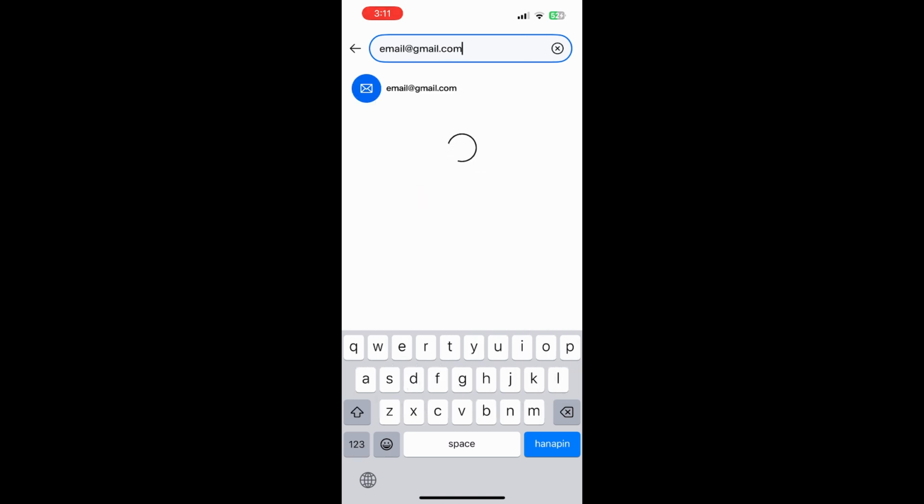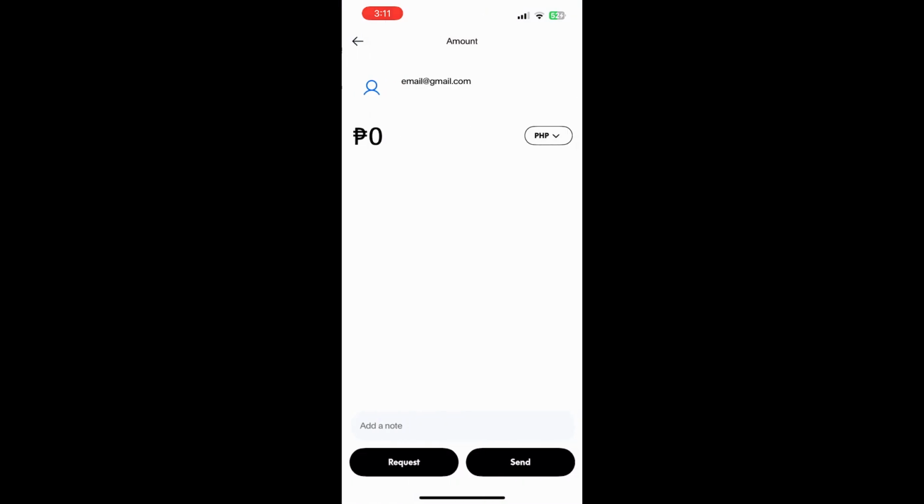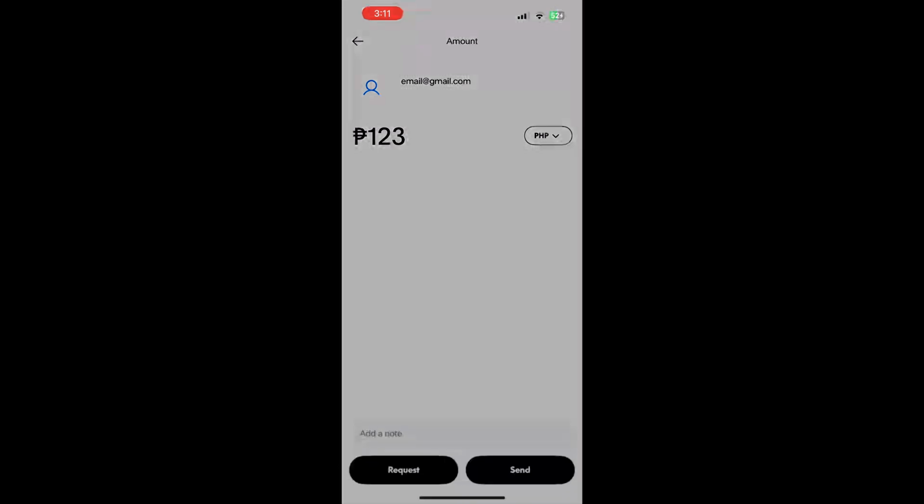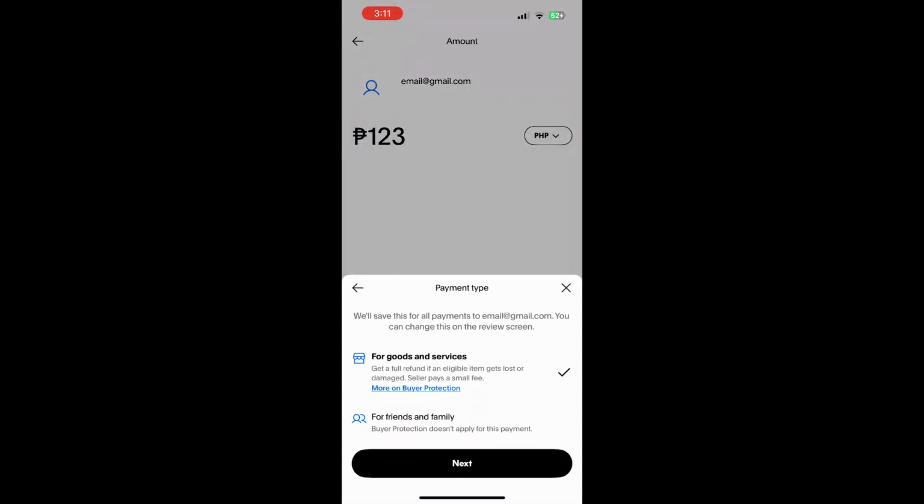Type in the amount, choose the currency, then select your PayPal balance or card as the payment method instead of a bank. Review any fees and details on the confirmation screen, and when everything looks correct, tap Send or Confirm.